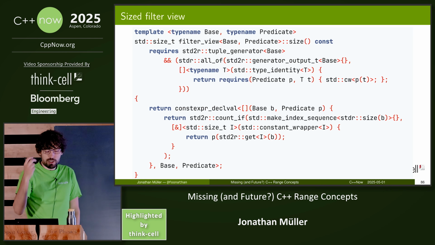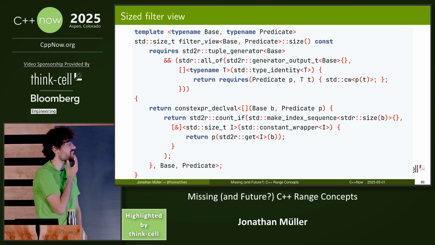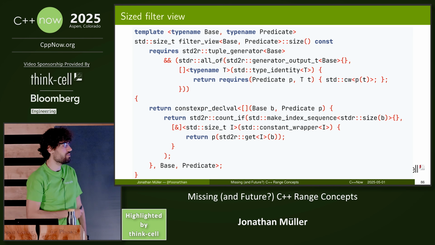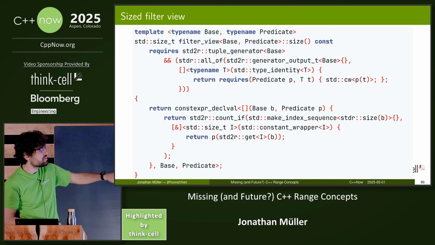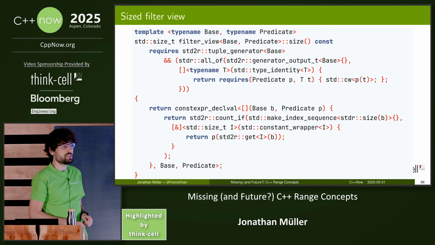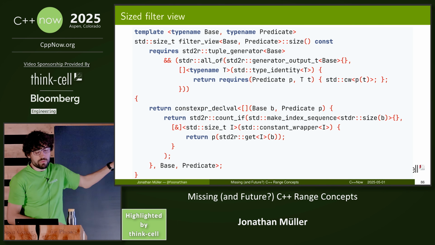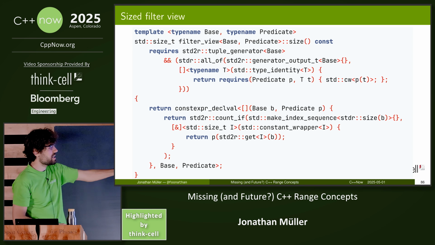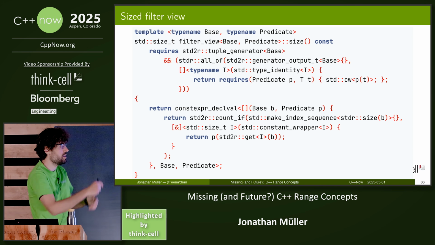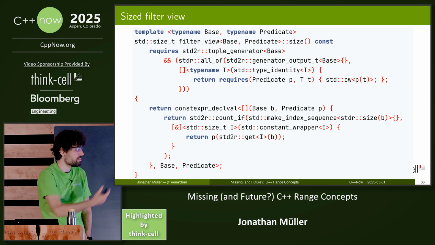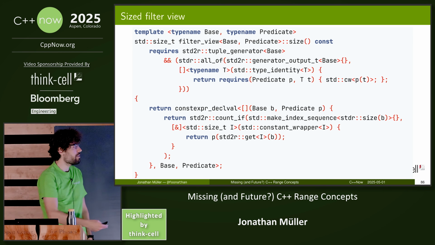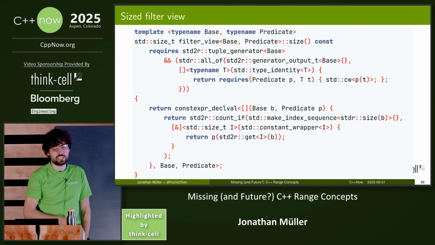And for us, tuple generator means we can actually implement the compile time size of the filter view. So if the base is a tuple generator and the predicates are only compile time size, then we can do the count-if completely inside a constant expression, just depending on the size, just give me the appropriate element of the base range. And if all of this works, then filter has a compile time size. So this excludes the conditional range with a runtime condition, because then we can't implement a get on there because it would branch at runtime. But if this is not the case, then we have a compile time size. And in our case, all the conditions are true, so our filter now has a compile time size.